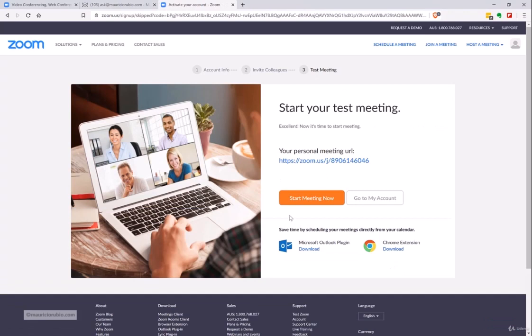Test meeting. Okay, so Zoom automatically sets up a personal meeting URL, which you can use with anyone that you are going to connect via Zoom. Okay, and we'll talk a little bit about how you can use this meeting URL later. But basically you can use it to start a Zoom meeting with anyone at any point in time, or alternatively, you can just in this screen here, just click on start meeting now.